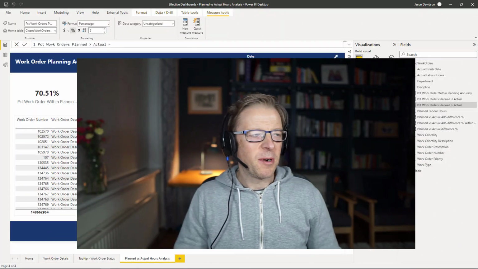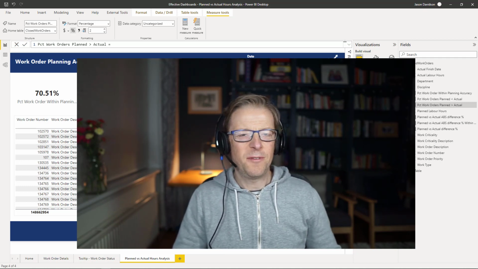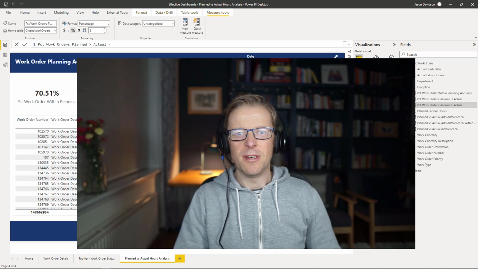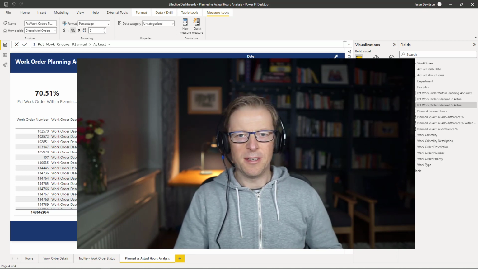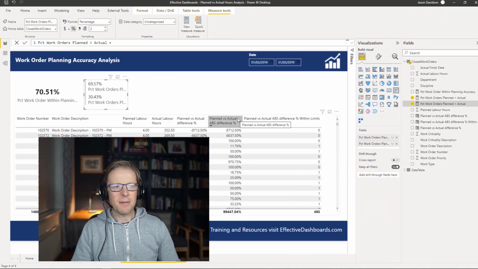Okay, so this next part, I'm just going to talk you through how I've configured this dashboard. If you're happy just to go and configure it yourself, then great. If you want to see how I went about creating the dashboard that I showed you at the start of the video, then stick with this and I'll talk you through each of the steps.